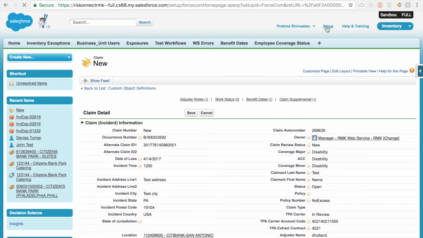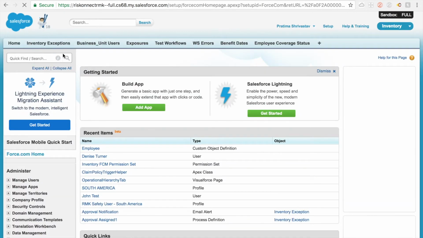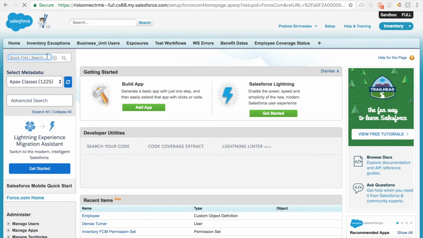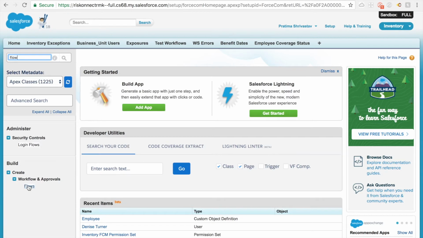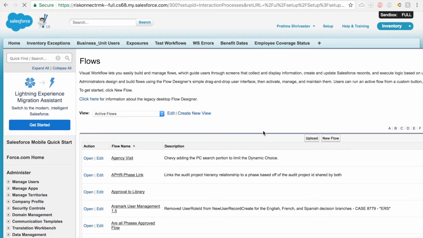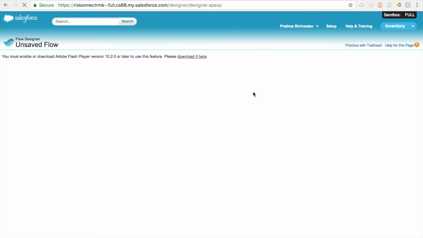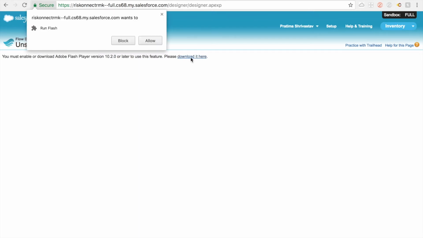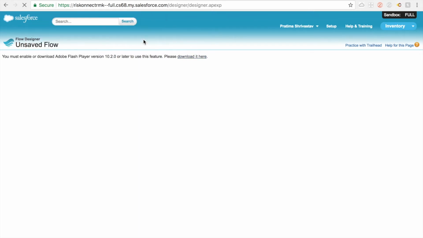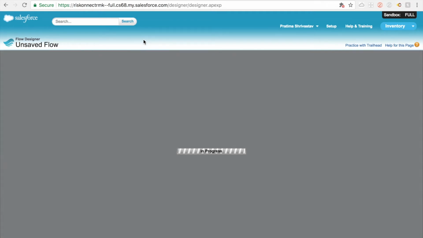I already have one built, but I am going to be building one from scratch just for this demo purpose. So let's open a flow. New flow. Oops, you need Adobe Flash. All right, there we are.